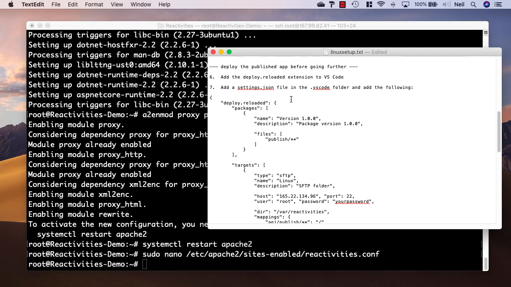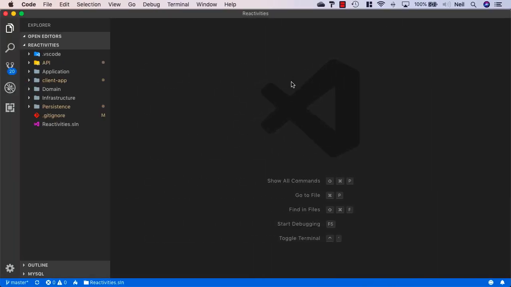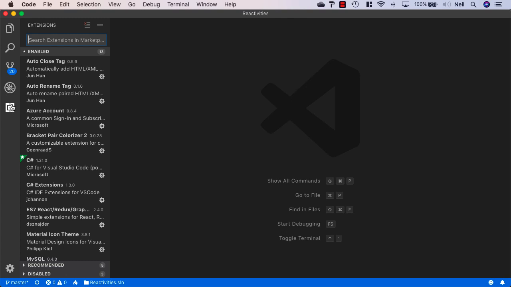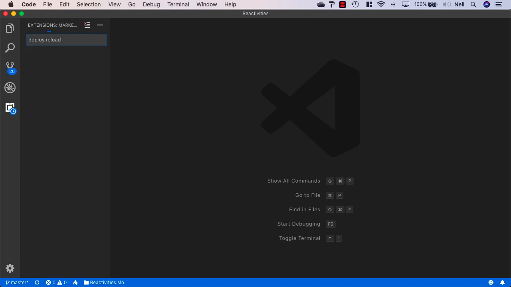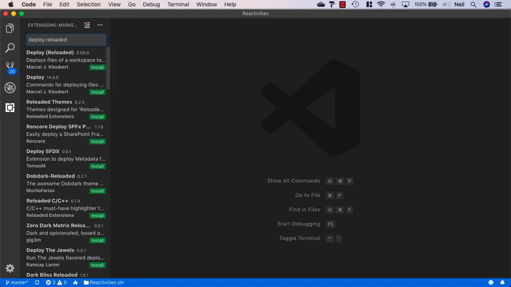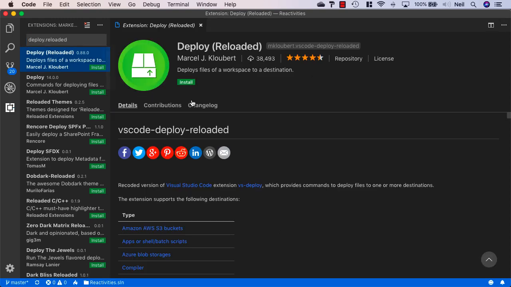So in this next part, we're actually going to deploy our application to the Linux server. And what we need to do to help us with this is add another extension to VS Code called Deploy Reloaded. So let's go and add this extension. I'll just go to my extension tab, and we just want to look for deploy.reloaded in here. We'll take this one and we'll install this.